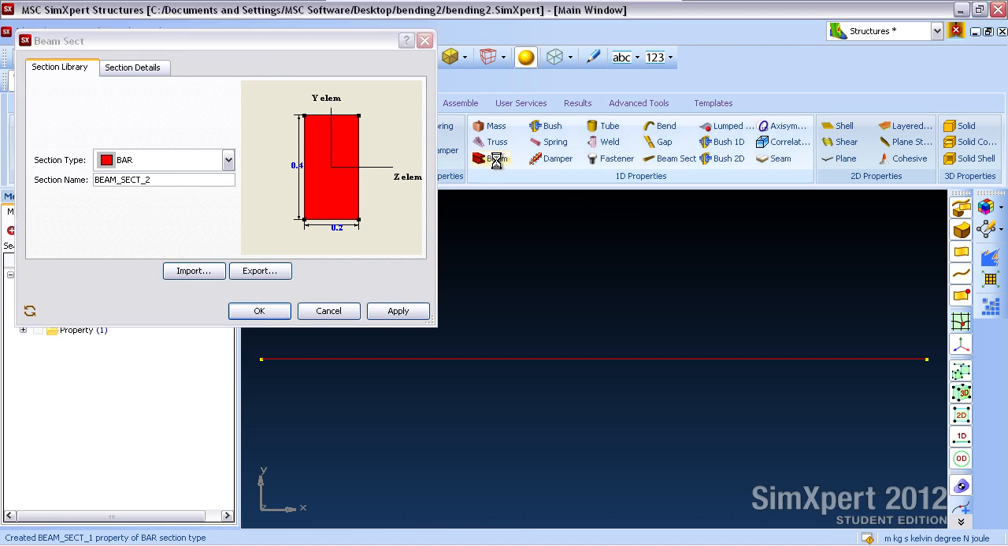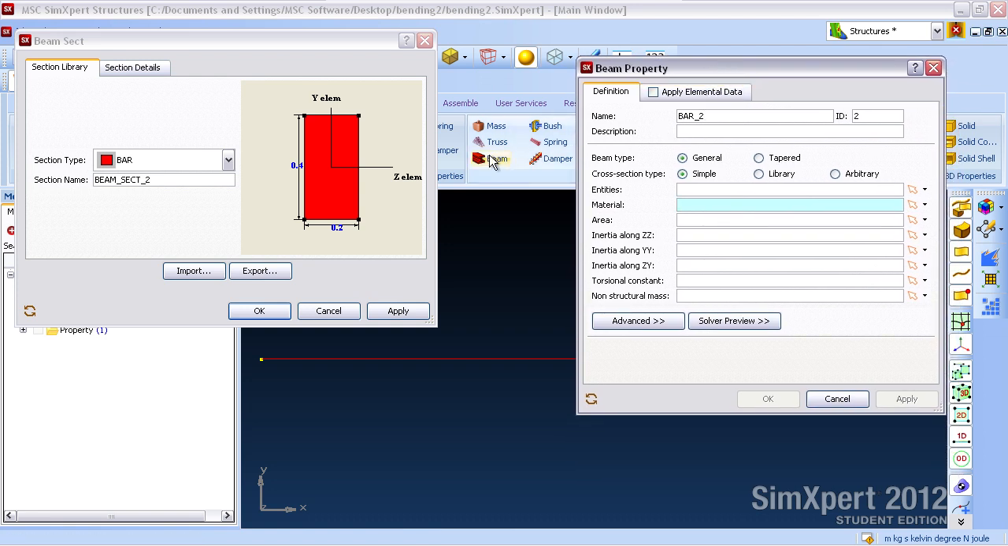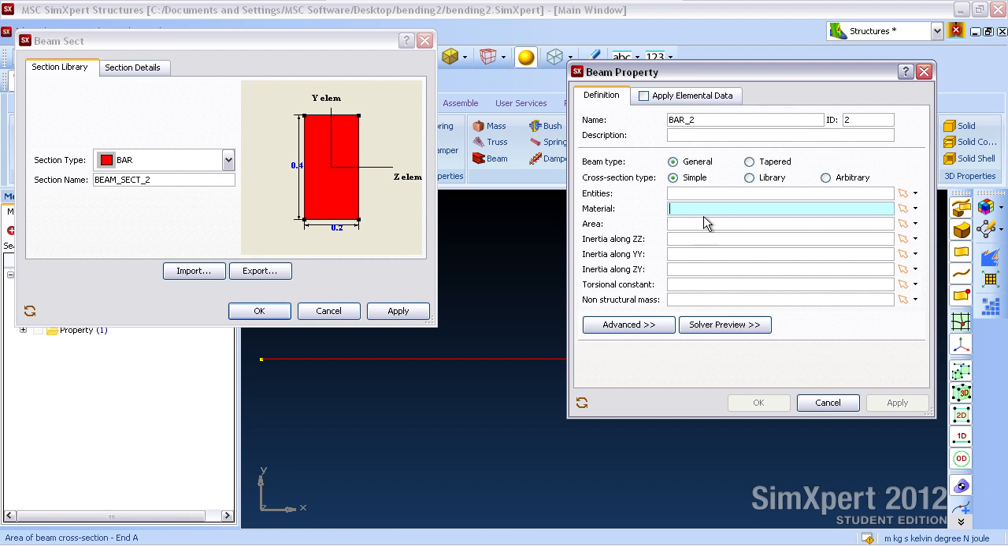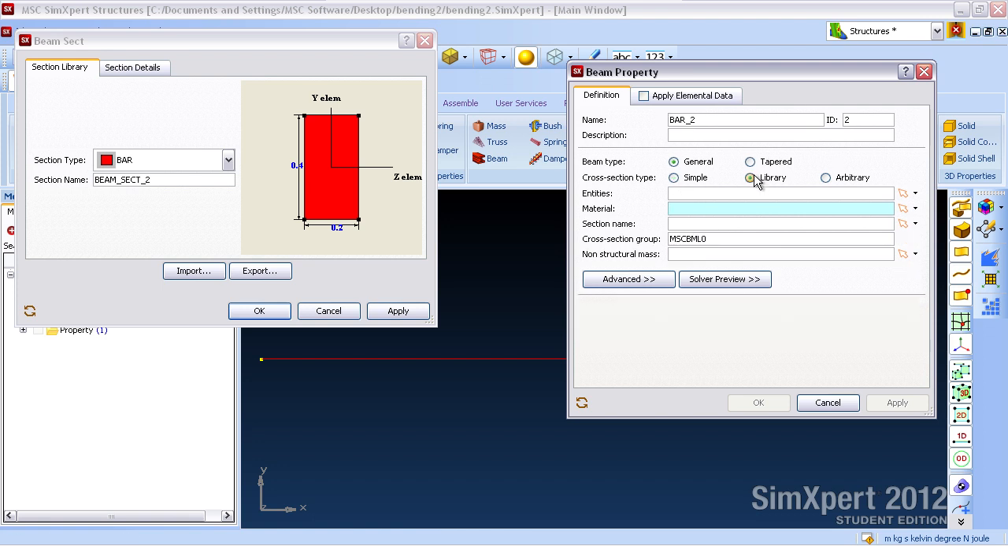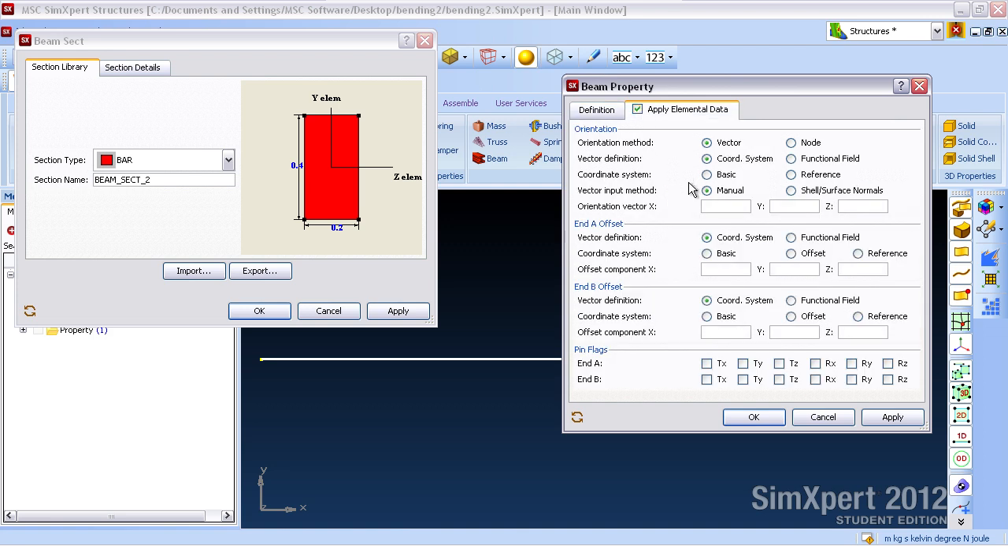To create my beam property, right now we just create a cross section. I'll click beam here, it opens the beam property form. I'll select cross section type as one defined in my library. For material, I'll pick the one material I just defined. For section name, I'll specify the beam section I just created. For entities, I'll select all the elements. So let me uncheck these and click all. Selects all the elements. Under apply elemental data, one very important part is my orientation vector.